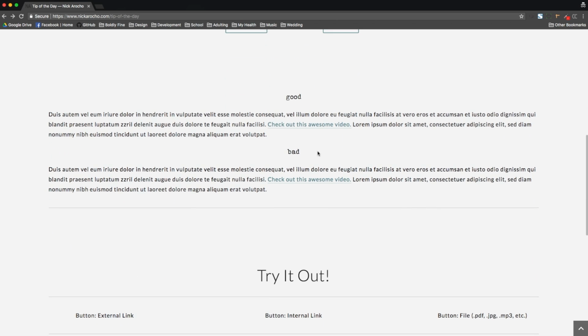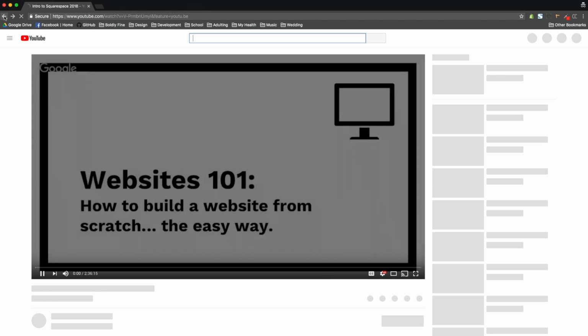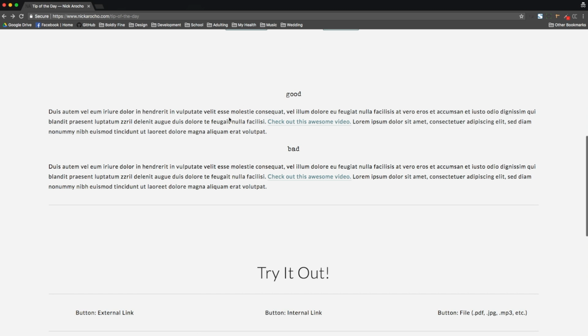Same thing for text links, right? If this is a YouTube video, I expect this to open up in a different tab as the user. And here it does. Here it doesn't. So how do you do that? Let's log in and check it out.